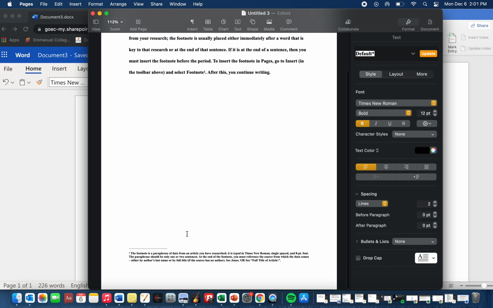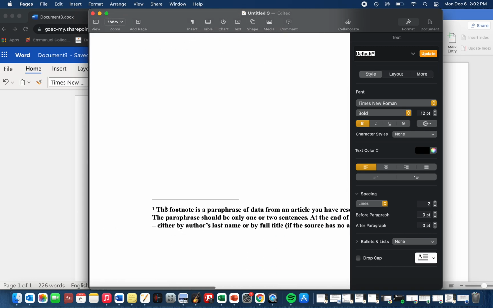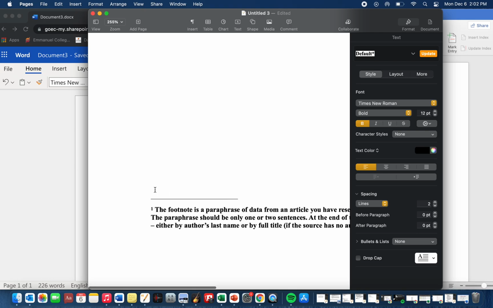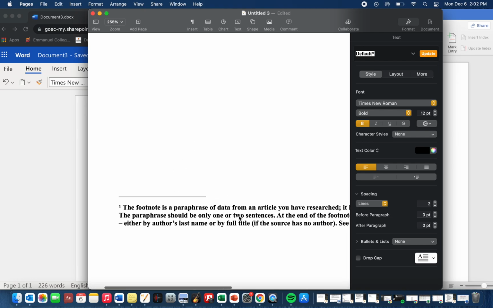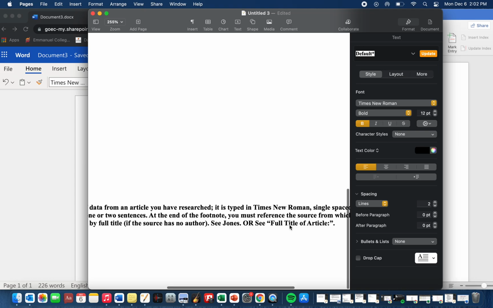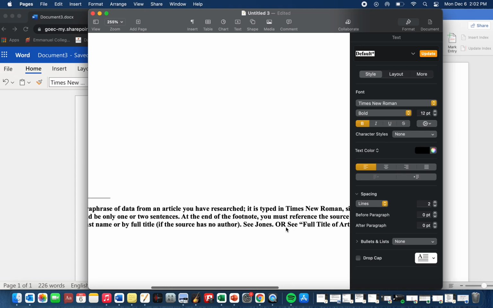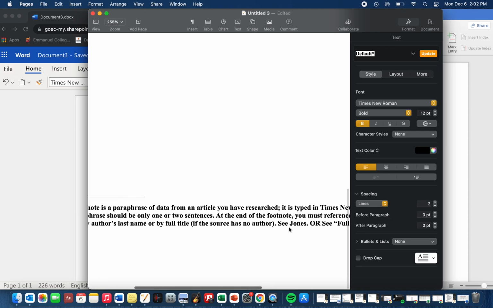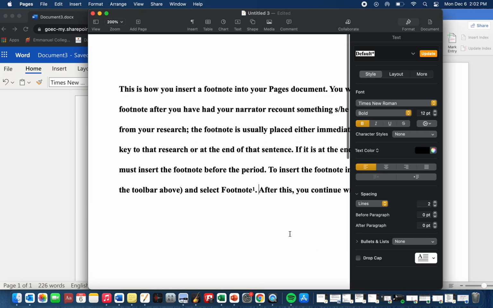And immediately at the bottom, the footnote space is created, the line, the number corresponding to the footnote or the notation above, and the data that you paraphrase. Same thing. Paraphrase the data, 1 or 2 sentences at the end of the footnote itself. Tell me to see Jones, or tell me to see the full title of the article in the works cited. But this is what you say. See Jones, see full title. All right, so that's for Pages.